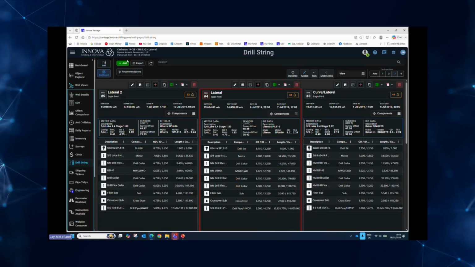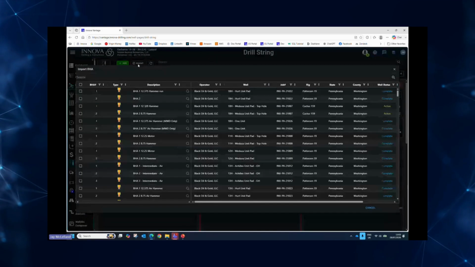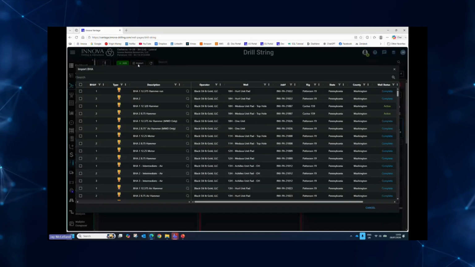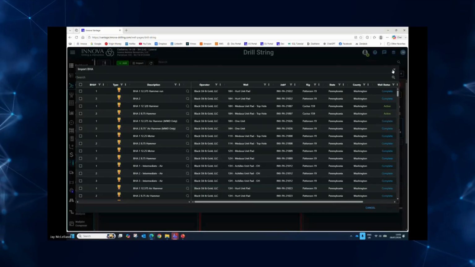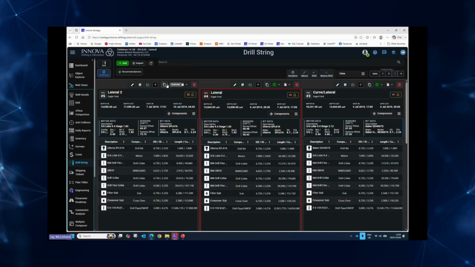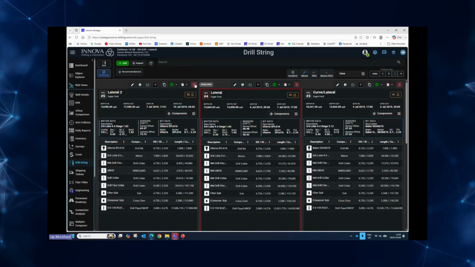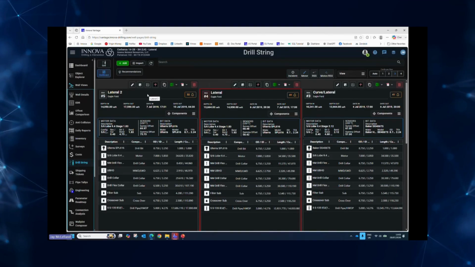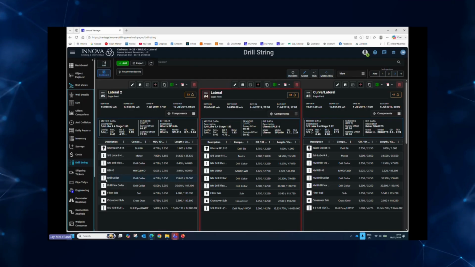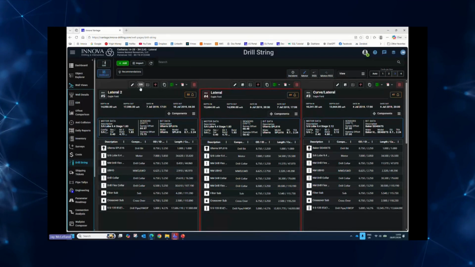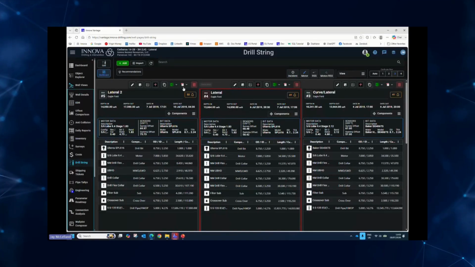So up the top here, it's very quick and easy to add a new BHA. We can import BHAs from anywhere in our server database. We can duplicate a BHA from the card itself, and we can delete BHAs directly from within here as well. Moving down onto the cards themselves, we've got some buttons along the top I'll talk about in a moment.